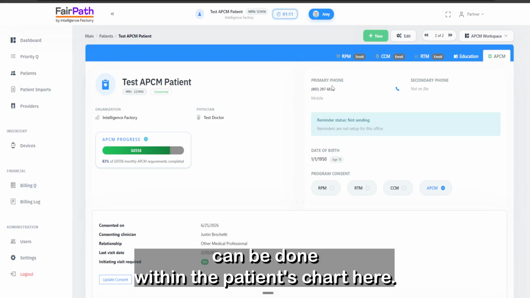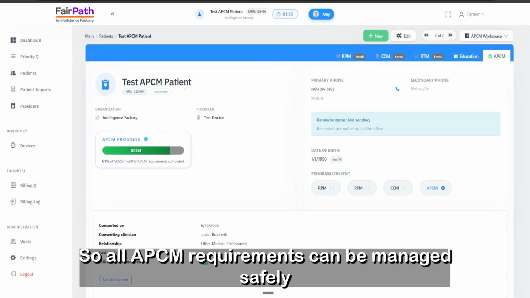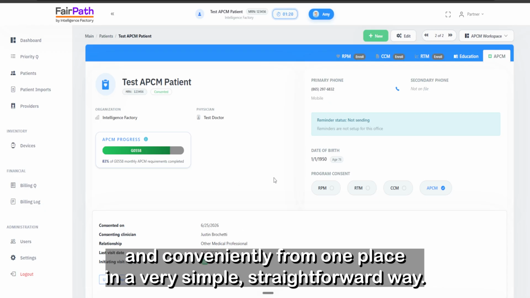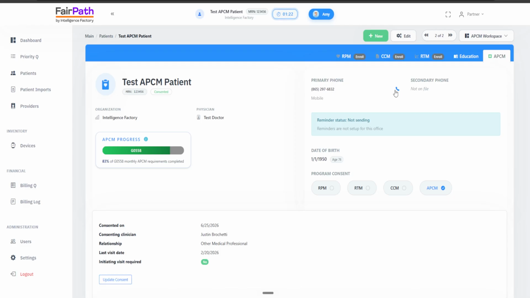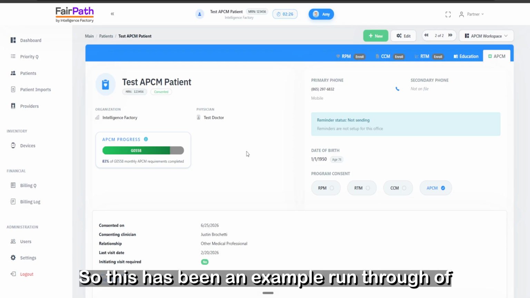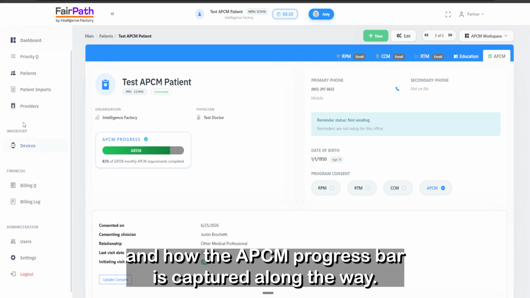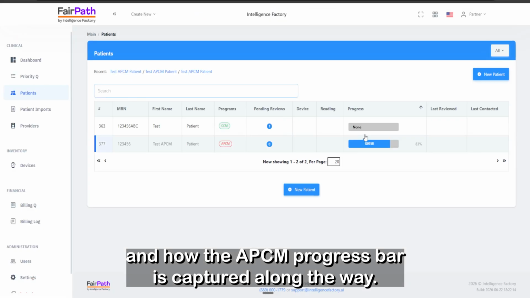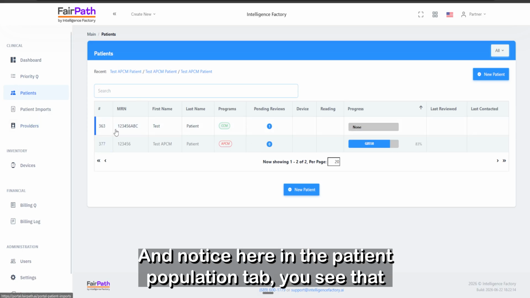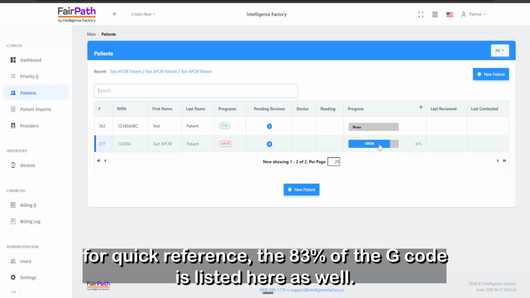Remember that everything can be done within the patient's chart here. So all APCM requirements can be managed safely and conveniently from one place in a very simple, straightforward way. So this has been an example run-through of how APCM level assignment works and how the APCM progress bar is captured along the way. And notice here in the patient population tab, for quick reference, the 83% of the G code is listed here as well.